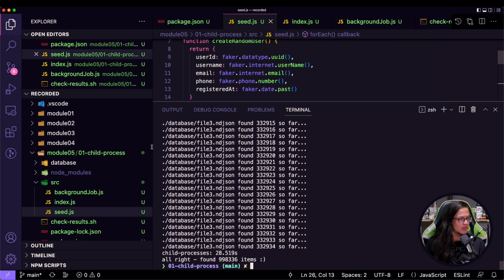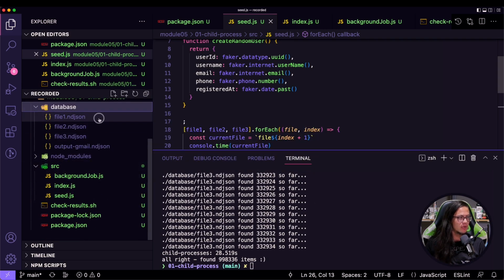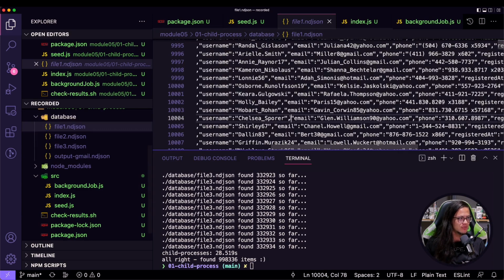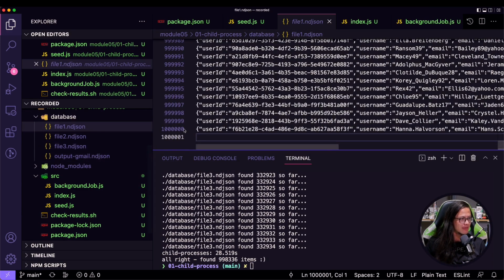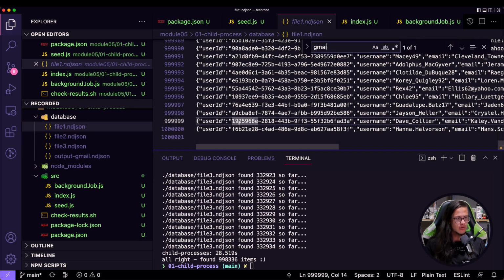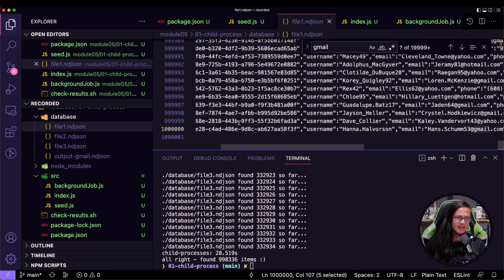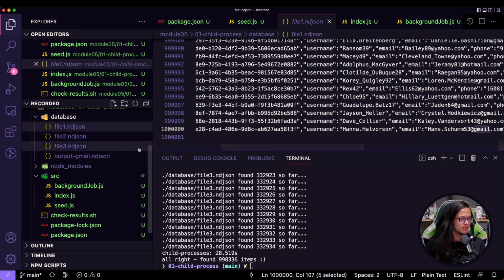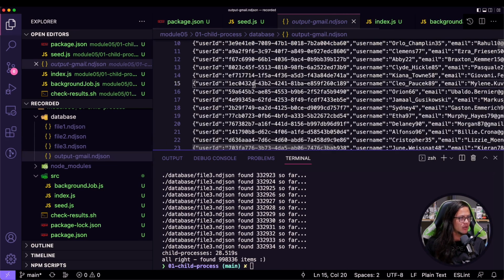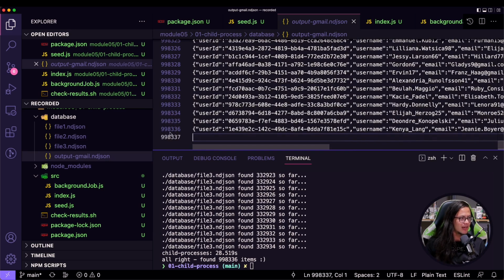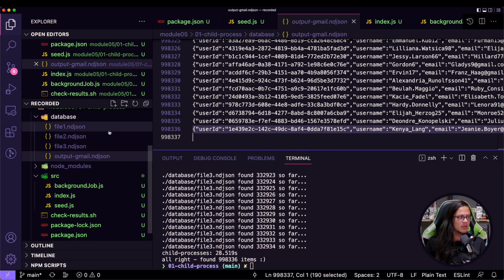So if we go to our file 1, I don't know if it's gonna break my Visual Studio Code, but it's 1,000,000 items. We can go and find there the Gmail. Yeah, it's too much for Visual Studio Code, but we can go here and check how many lines we generated, right? So very nice, my friend. Almost 1,000,000 items from 3,000,000 items in total.